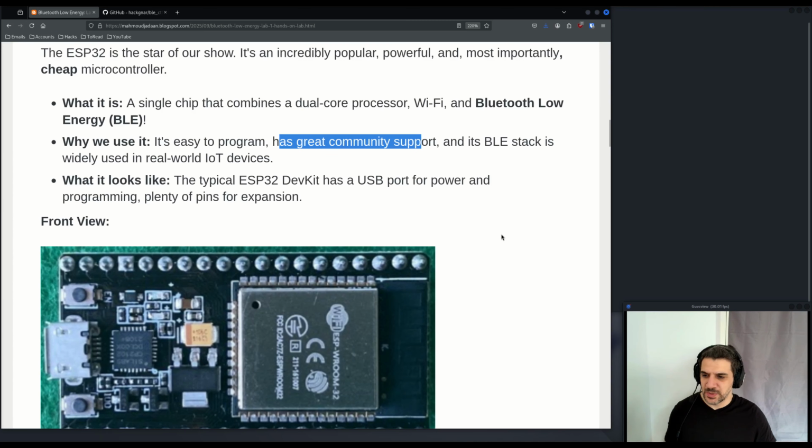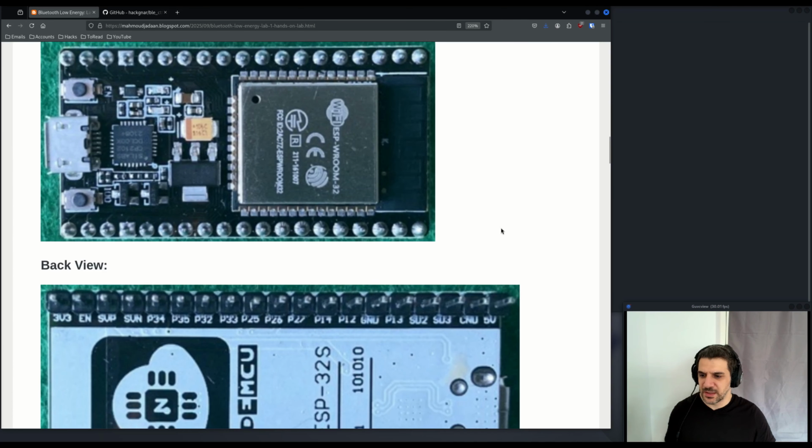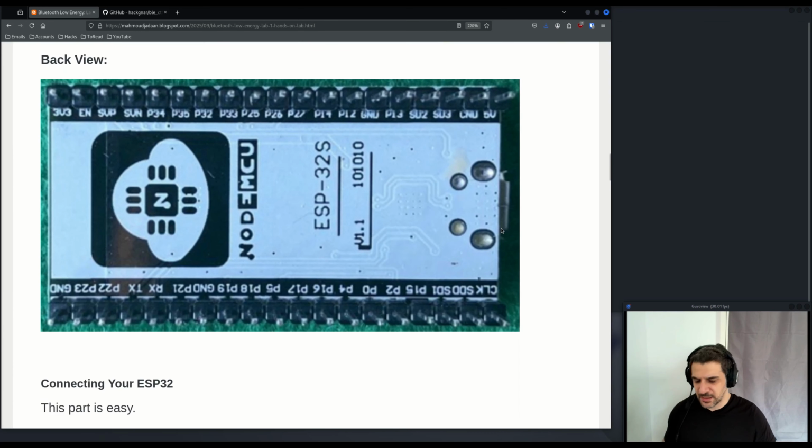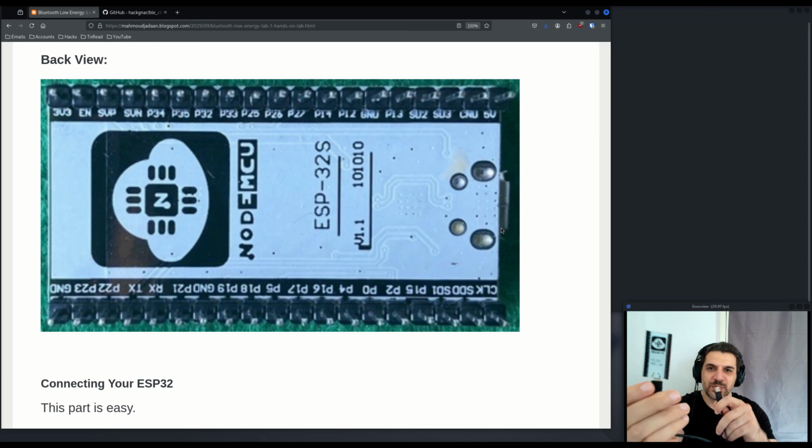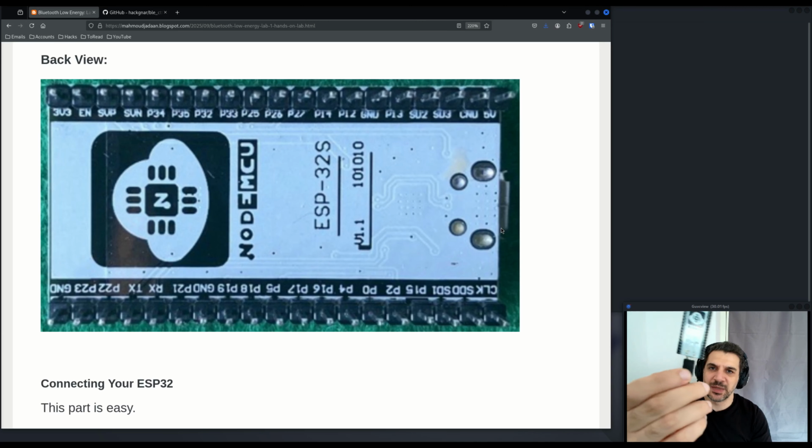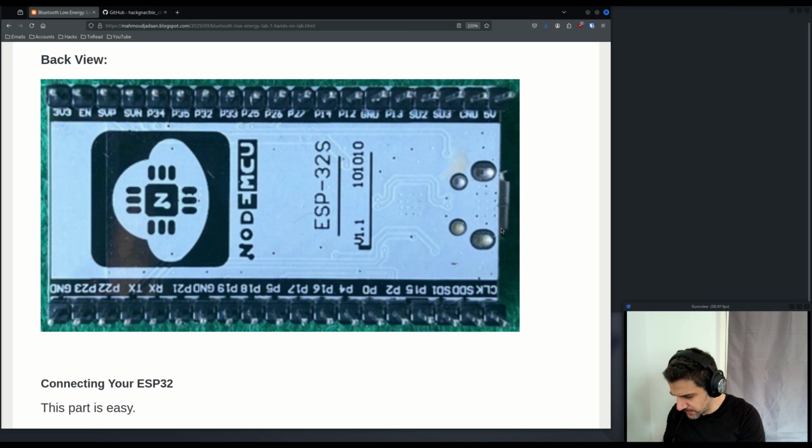If you're wondering what it looks like, this is the front side, this is the back side, and actually I have one here. You see the front side, this is the back side. It comes with a cable here. This is the standard USB that goes to my computer, and here the micro USB goes to the ESP32. So all I need to do is plug it into one of the empty ports on my machine.